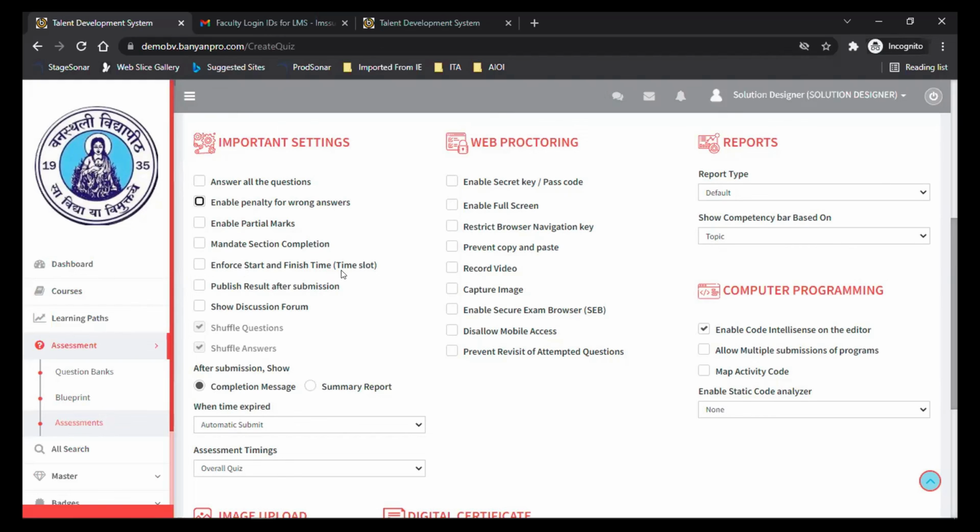This is a time slot based assessment. The exam starts at exactly 2 o'clock and finishes at 2:30. Or you can say you have to take the exam within 2 days, but when you start the exam, it will lapse in 30 minutes. That's also possible. And you can publish the result immediately, or validate and manually review it and finally publish the result. With the discussion forum, students can discuss the exam after the exam is over, if you enable it.